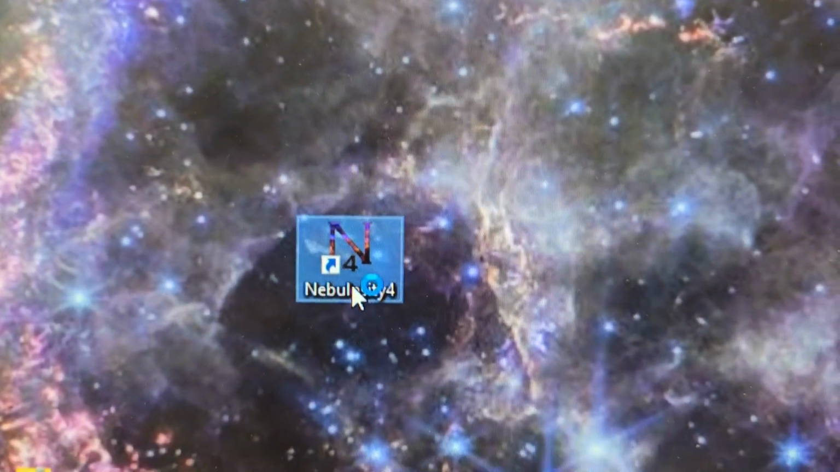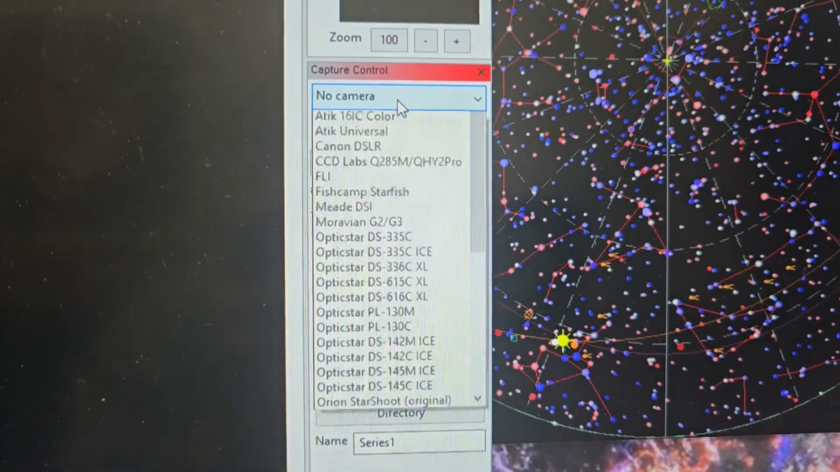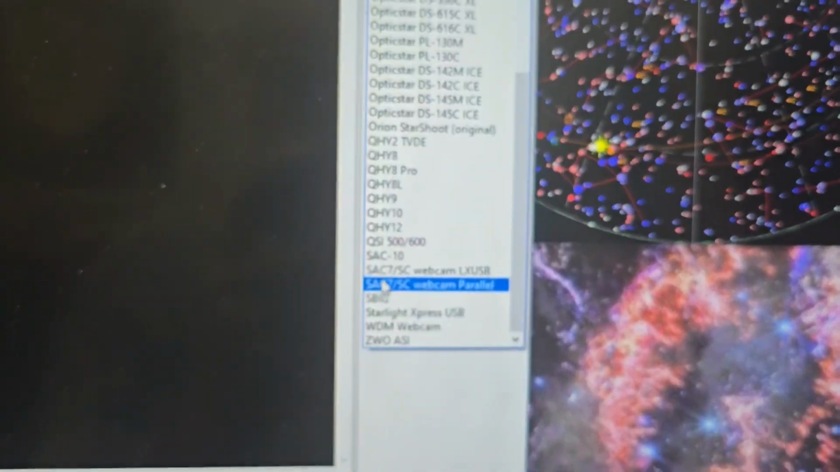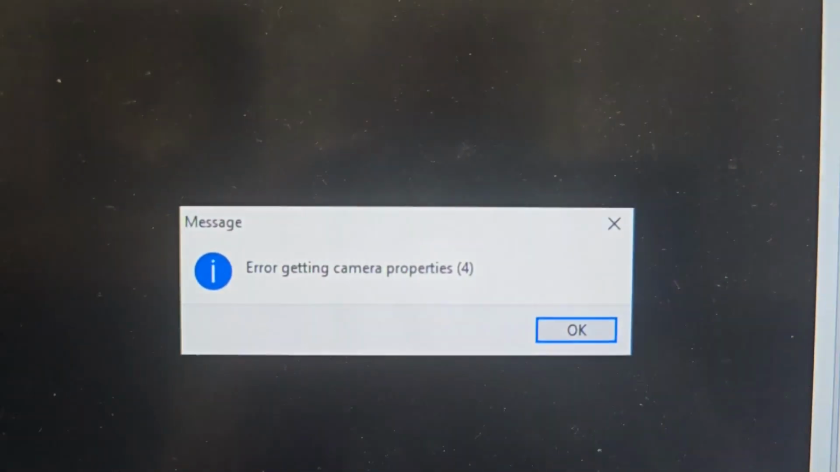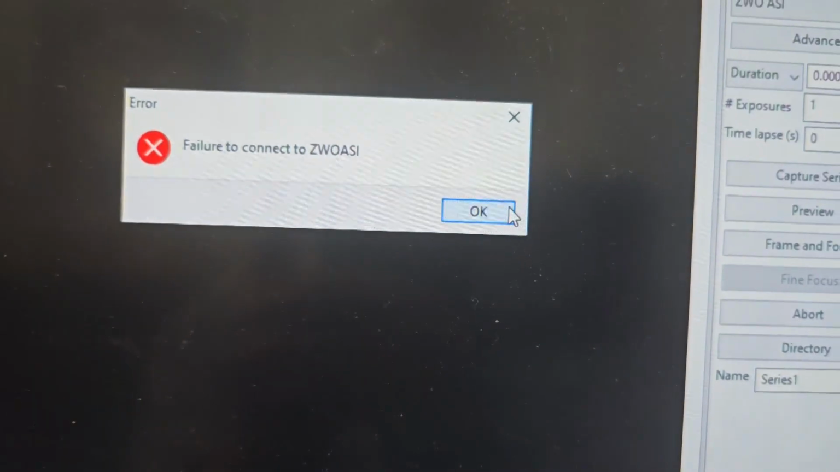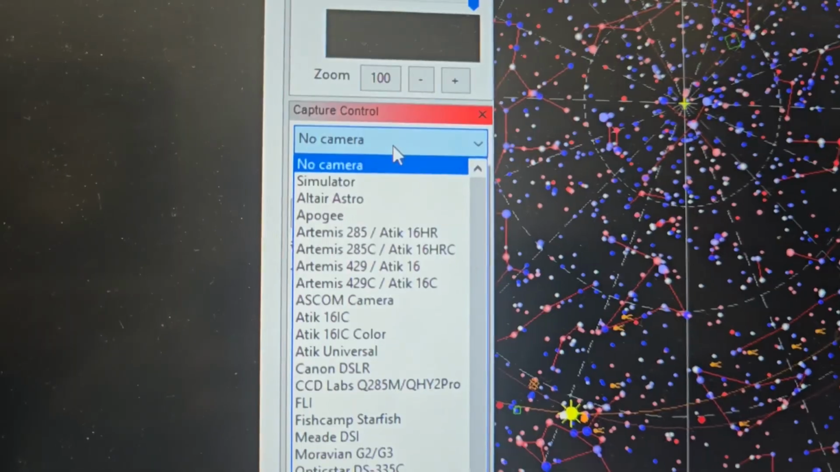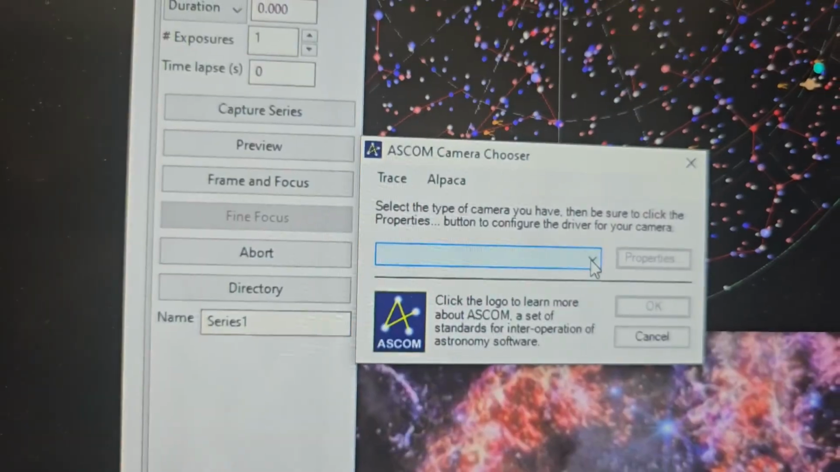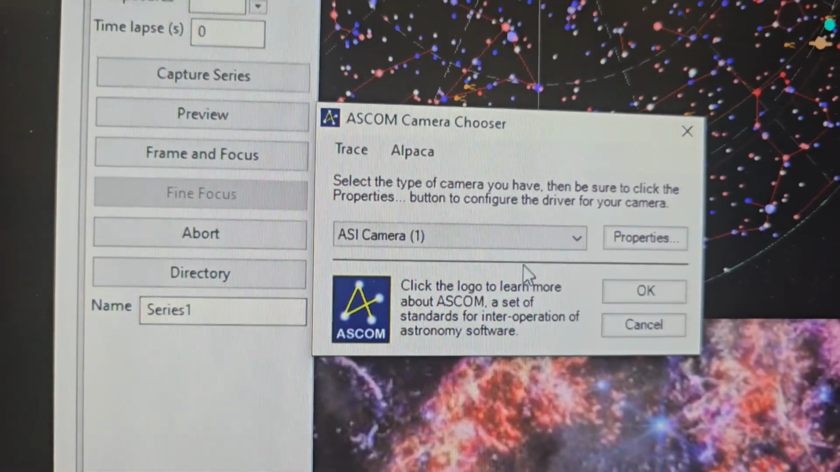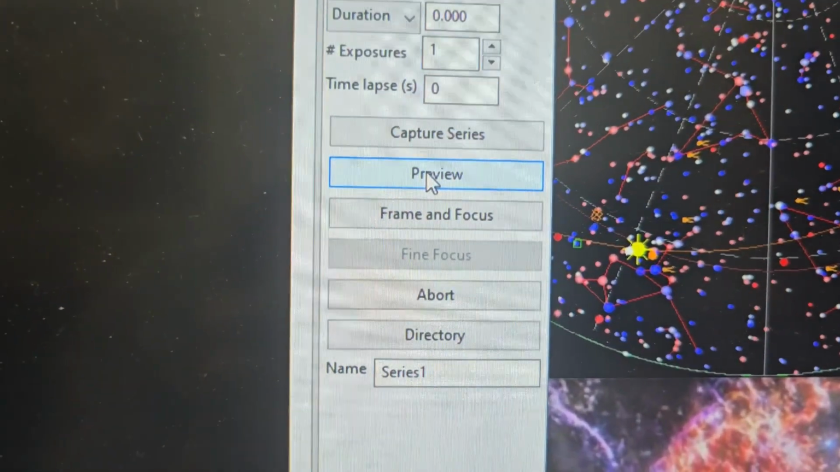All right, so now it's time to run Nebulosity. Okay, no camera. First of all, we have to select the camera. Now, if you select the ZWO, which is the camera I have here, it doesn't work. So instead of using that, I'm going to go to No Camera, ASCOM Camera, and that seems to work just fine. So we're going to say ASI 1. Okay, so now let's see if we can see outside my window.